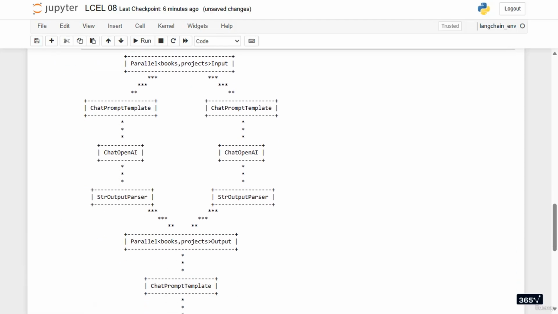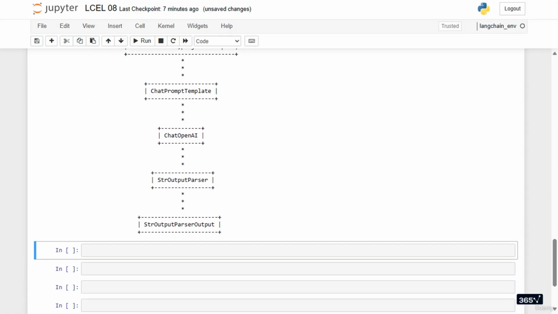Looks familiar, right? First, the runnable parallel is executed with the input Python. The sequences chain books and chain projects are then executed in parallel with their outputs fed to chat template time. Next come the model, the parser, and the string output. All right, I hope you find everything we've done so far intuitive and straightforward.